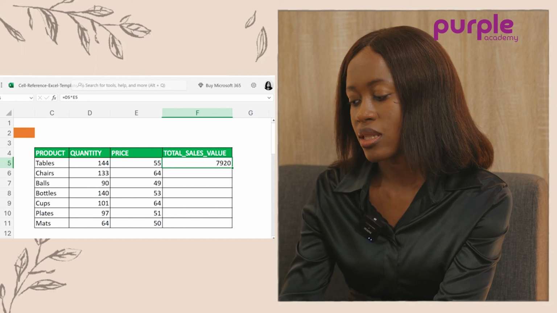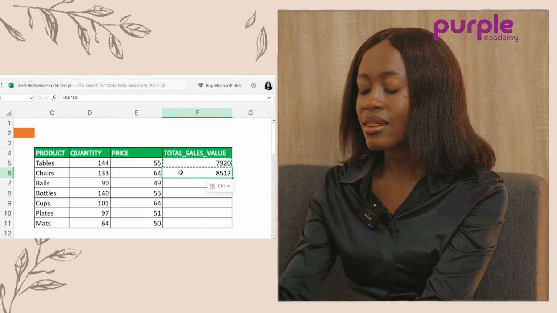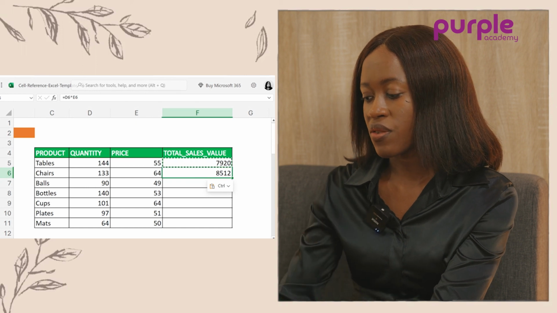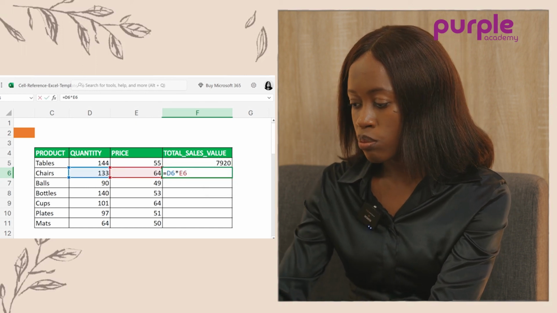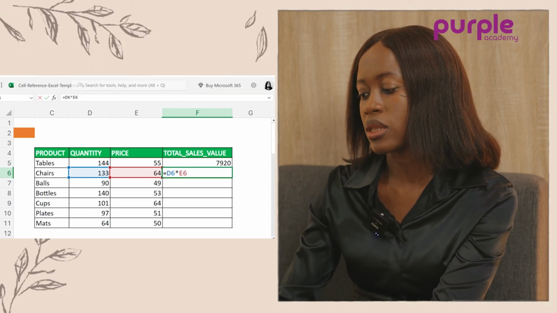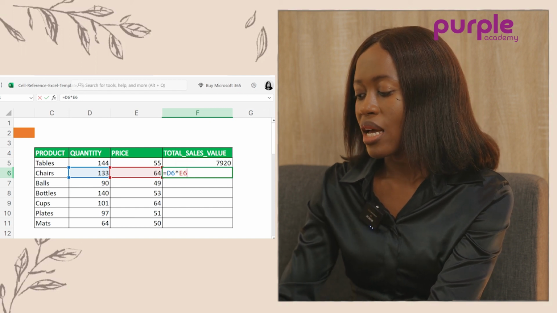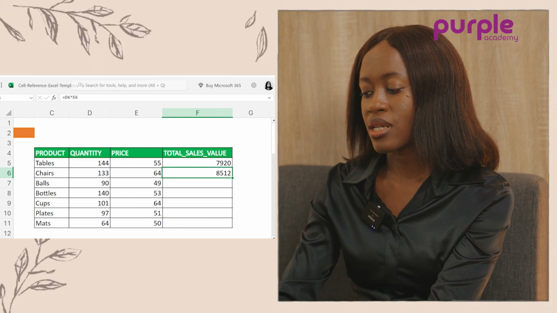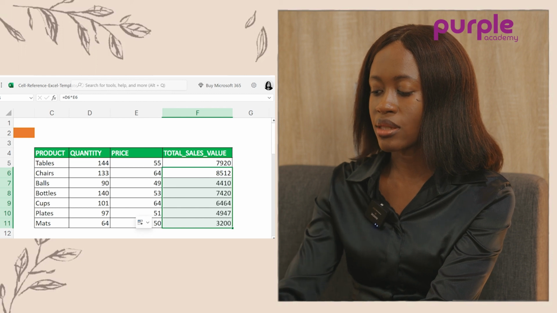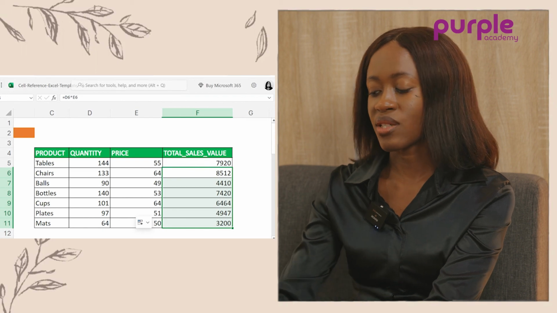To get the value for chairs, we can simply copy this into the next cell. And this works because Excel tries to be helpful and uses relative referencing to move the references along in the direction that we copied it. So now we have D6 by E6. And this is very helpful because we can very easily copy this formula all the way down to get the total sales value for all of our products. And that is relative reference.